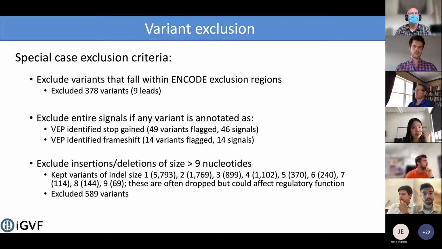And we are analyzing a fair number of indels in our study, and we are accepting indels up to size 9 nucleotides. We have a small number of identified GWAS leads or LD buddies that are larger than that, and we exclude those from our analysis.